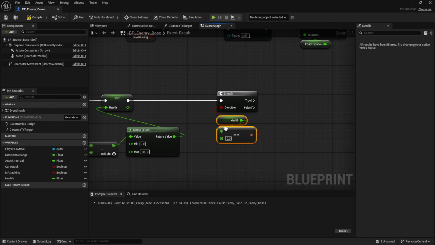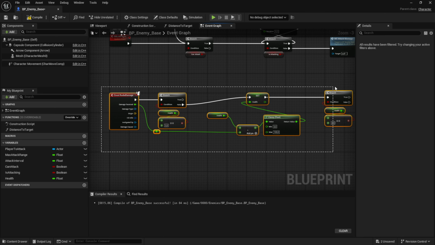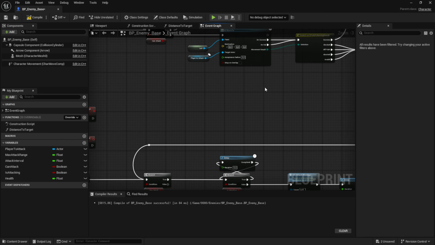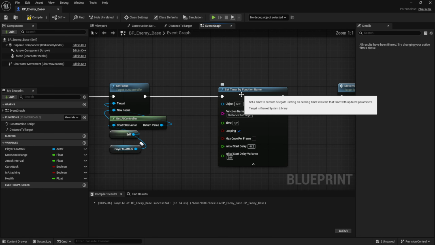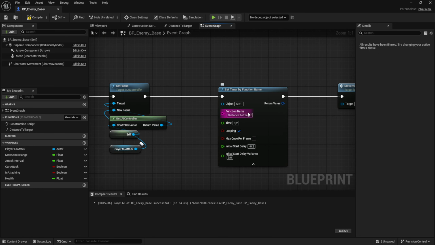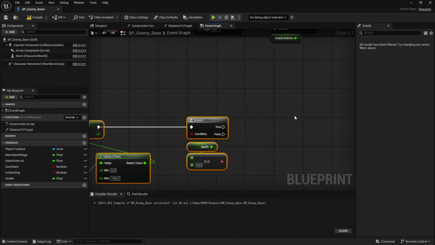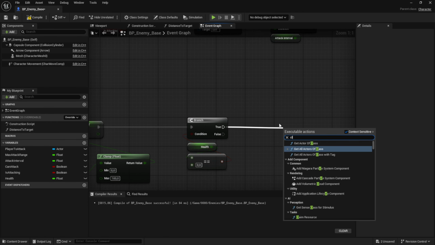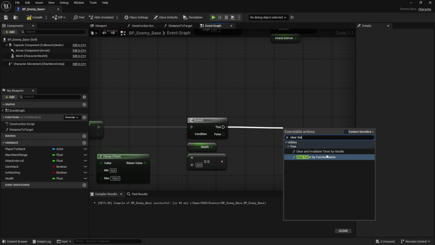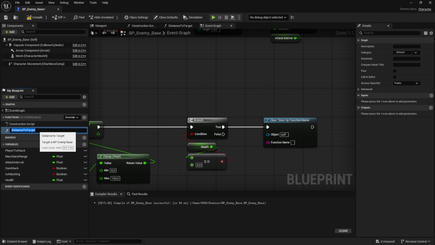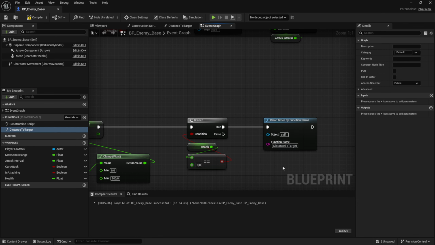So the first thing we want to do if we die is make sure that our distance to target function that runs on a timer, so we set the timer in begin play, stops looping. So we're going to clear a timer by function name. Drag off the pin, clear timer by function name. And we simply want to copy paste the name of the function that we don't want to run anymore. So this will stop the timer from looping.